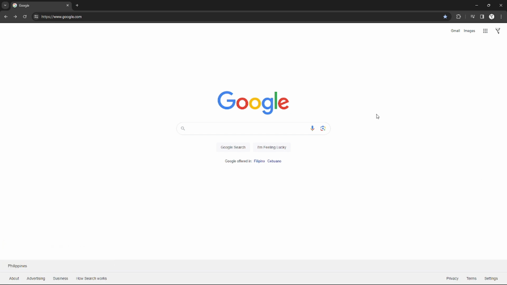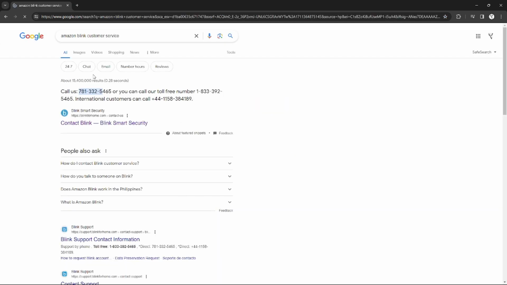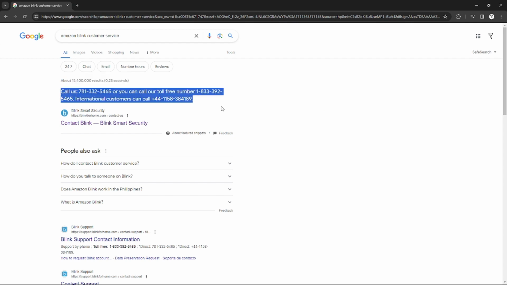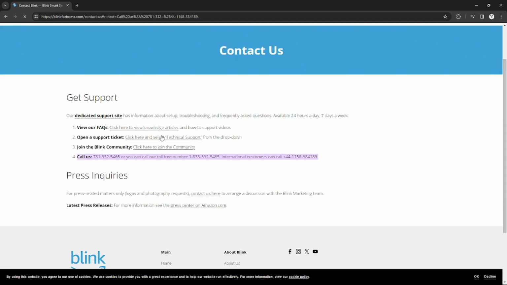So without further ado, let's get started. Right here on Google, what you need to do is go to the Blink customer support. Search for Amazon Blink customer service. And right here, as you can see, they will show you a phone number that you can call to talk to the Amazon Blink customer service professionals. So just call this number and address your issue that you want to cancel your subscriptions.